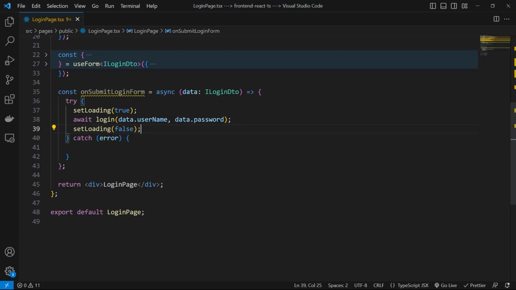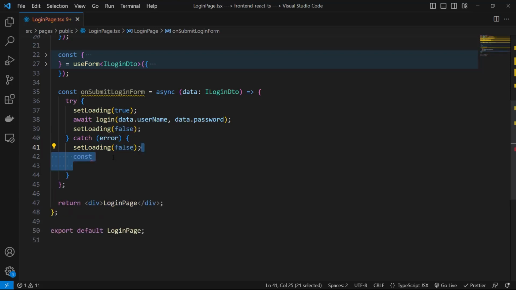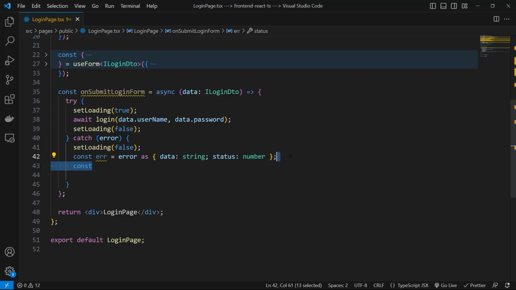That's it. And on the catch block, we are receiving this error, and you can see the type of it is unknown. So first, let's set the loading to false, and after that, because the type of error is unknown, we need to have a type for it. So let's have a new variable with name of er, which equals to error as this new type. And we can say that for this error, I want to have a data with type of string, and also a status with type of number. And then I will check that.